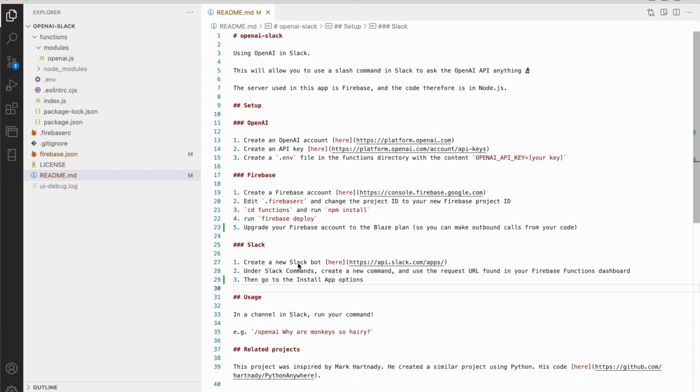So the stack. Firstly, this whole project was inspired by a friend of mine, Mark Hartnady, who built essentially the same program for a bot that you can ask OpenAI anything in, but the whole thing was built on Python. So do go and check out his project if you're a Python fan or just want to learn. This project that I built will be using Firebase, and Firebase has a service called Firebase Functions, and the code for that is written in Node.js. And so that is the code you'll be seeing in this demo.